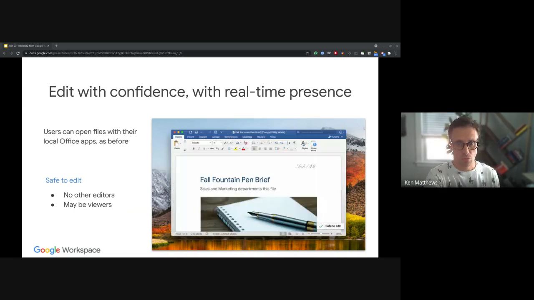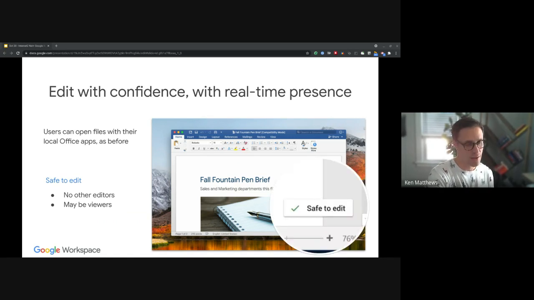In this case, we're working with a Word doc. They will open that, and it'll open directly within Word on their Mac. I believe we're working on a Mac in this case, or their PC. And they'll see in the lower right-hand corner this Safe to Edit Real-Time Presence status bar. It'll essentially tell that particular user that they can go ahead and edit that document. It's safe to edit. There may be a number of viewers on that particular document, but in this particular case, no one is actually editing that doc, so it's safe to edit.